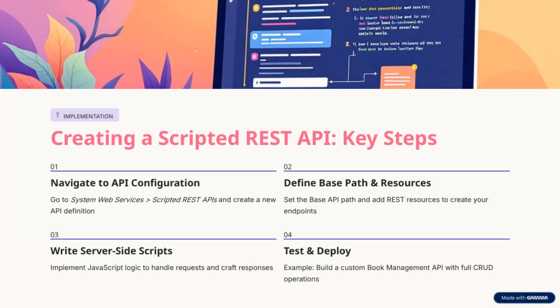Now that we've outlined the key steps for creating a scripted REST API, let's walk through each one in detail. First, we start by navigating to System Web Services and selecting Scripted REST APIs. Here, we create a new API definition, which is essentially the foundation of our API project. Next, we set the base API path and add REST resources. These are the endpoints clients will interact with. This step is crucial because it defines the structure and accessibility of our API.